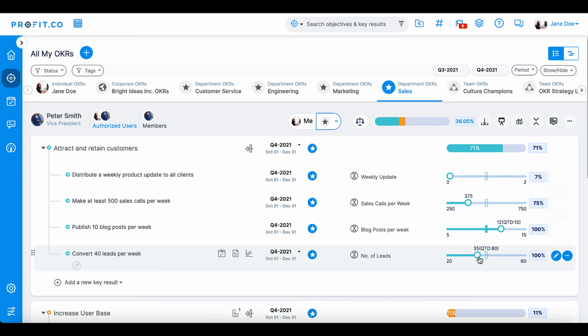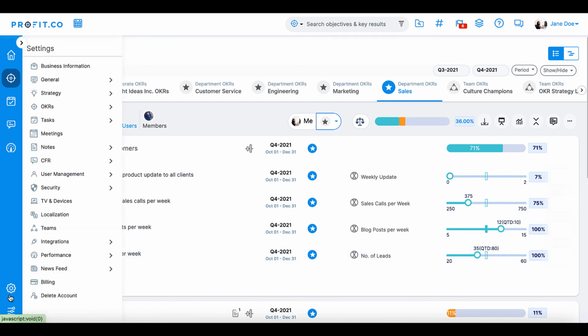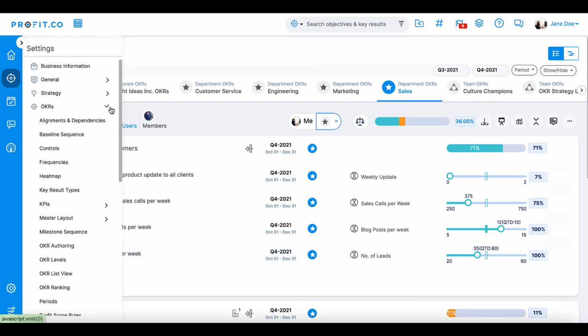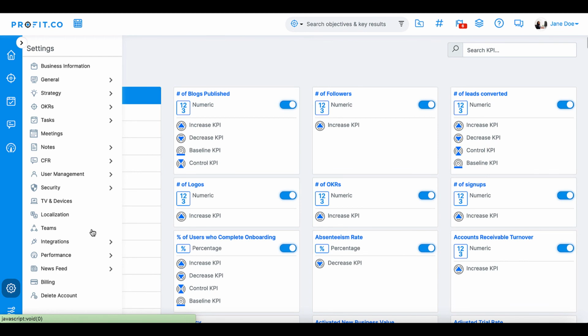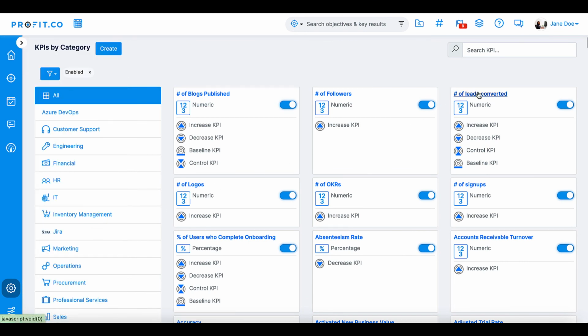Choose your calculation depending on the type of KPI and the key result you would like to track. Don't forget that super users can change how an existing Control KPI is calculated by navigating to Settings, OKRs, KPIs, KPIs by category, and opening the Edit window of their chosen KPI.